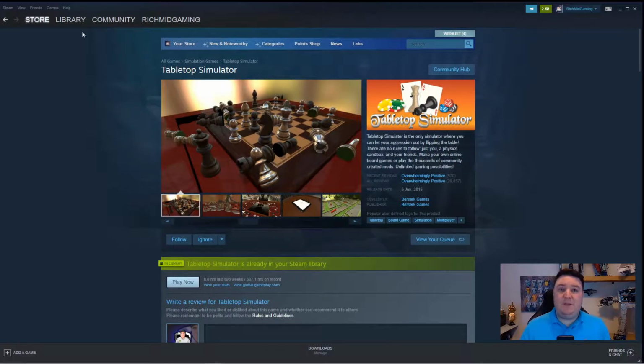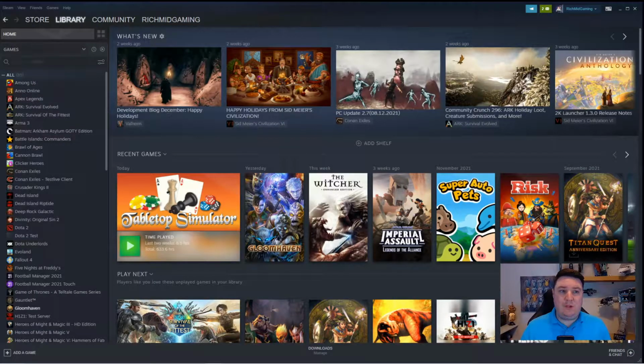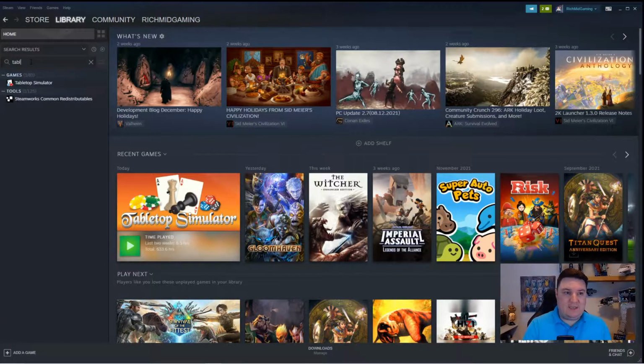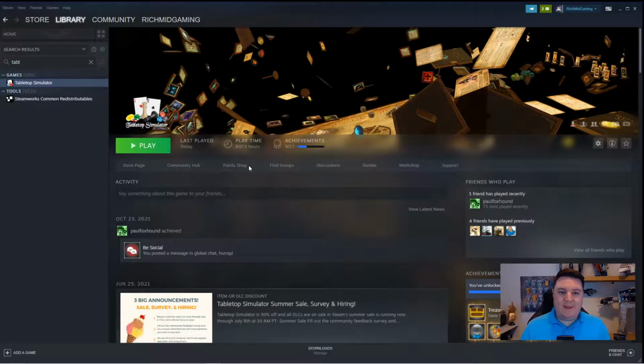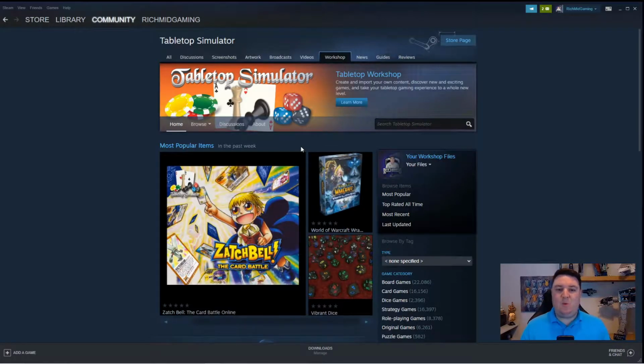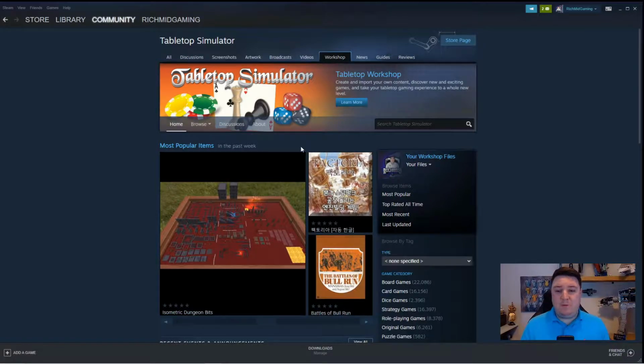So once you've installed it, you need to head over to your library. You need to find Tabletop Simulator, and then it'll give you an option for the workshop. Now this is where you're going to be able to find all of the games, not just Marvel Crisis Protocol, but so many board games that are on this application.